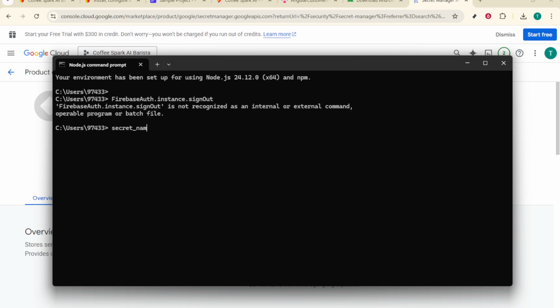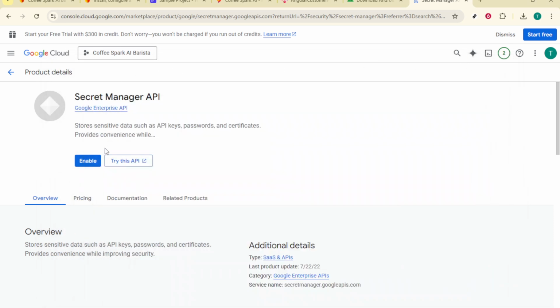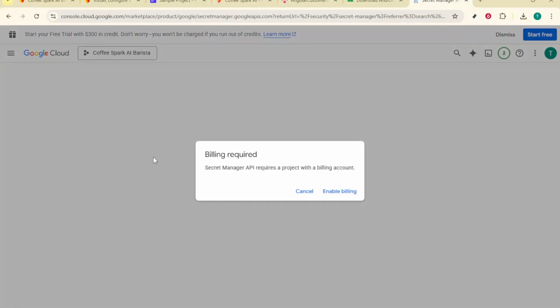After running the command, you'll be prompted to enter the secret value securely. What you type won't be echoed to the screen, which is normal. Press Enter to confirm, and the CLI will create a new version of this secret in Secret Manager associated with your Firebase project. A few important notes to keep you safe and organized.